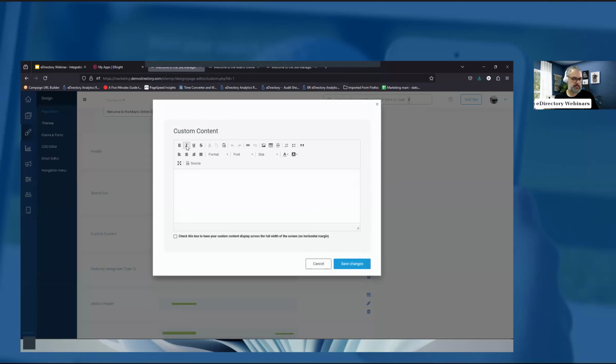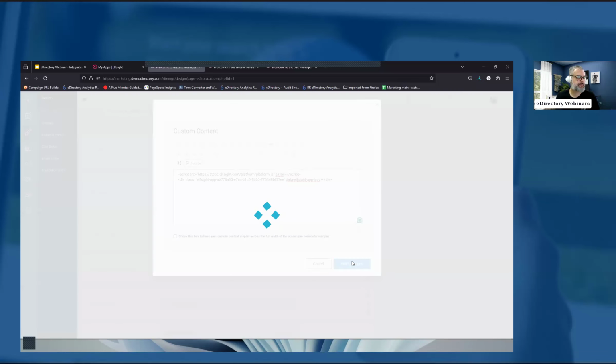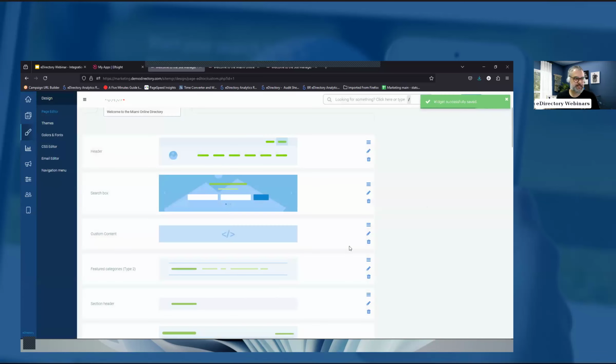Custom content, yes, that's what I want. I will click on the source, which will understand the line of code that I'm pasting here. And I will click save. That's it. So the weather widget is already implemented.